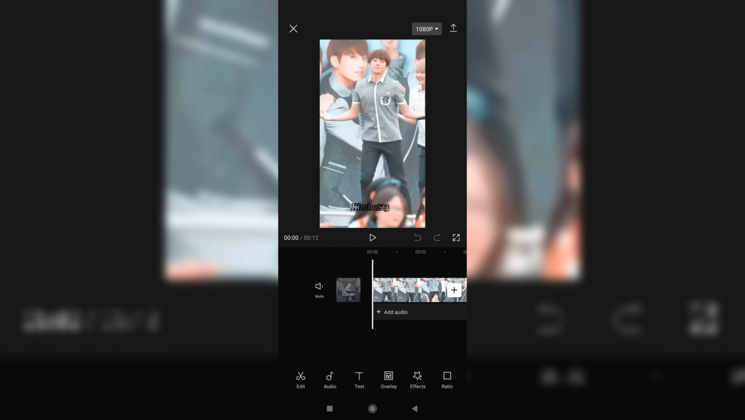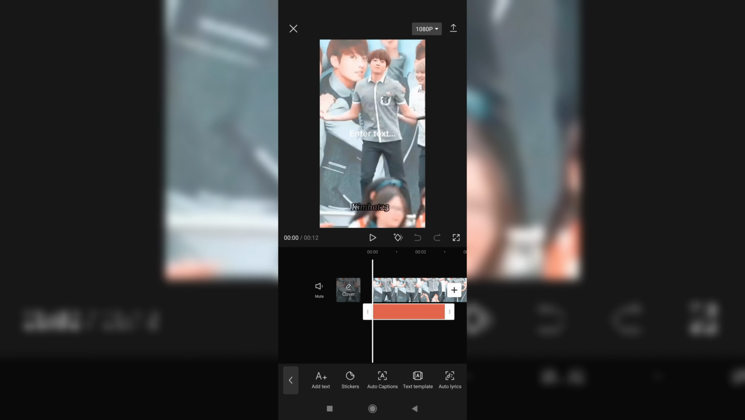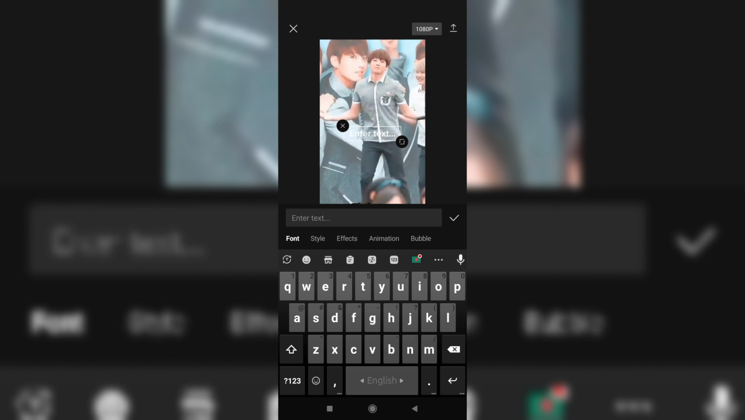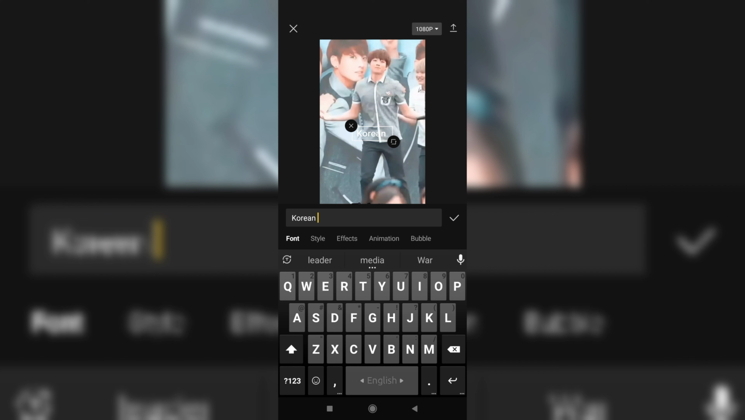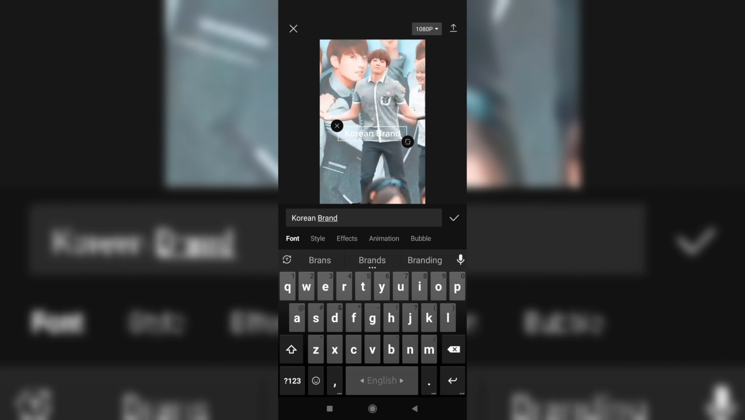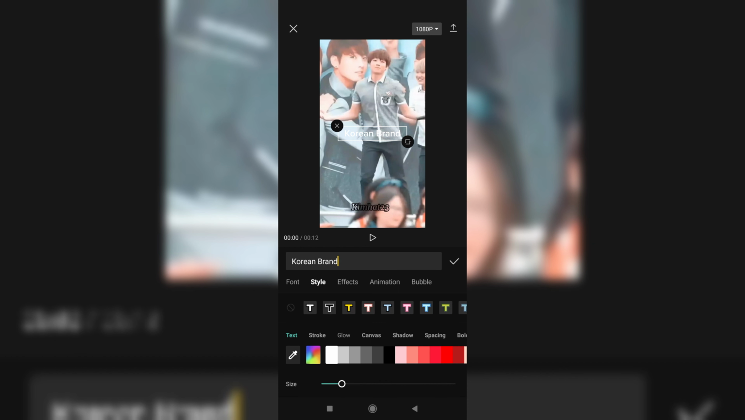Now you have to add some text. So select text. Select Add Text. Write something. You can style it as you want to.